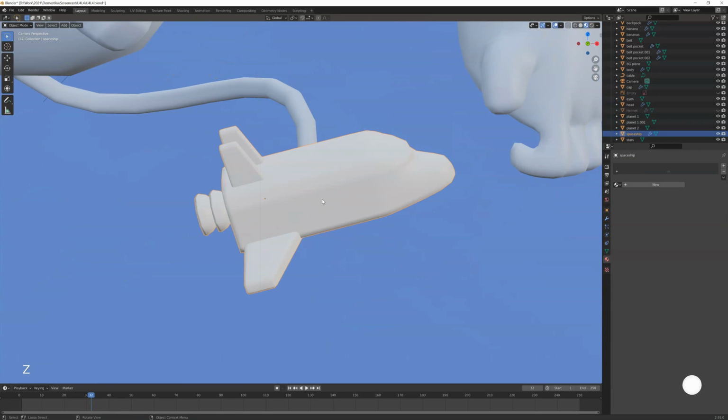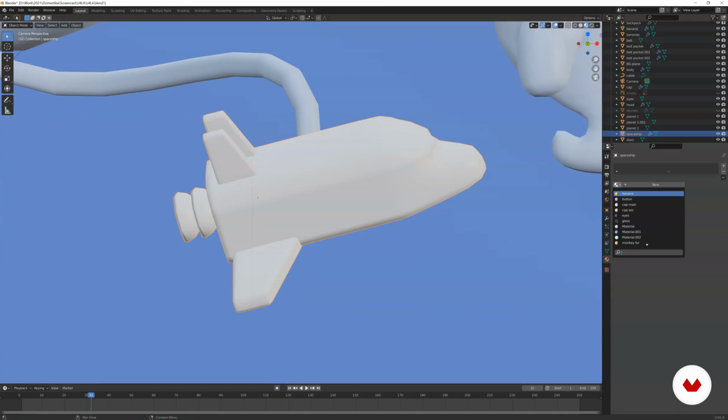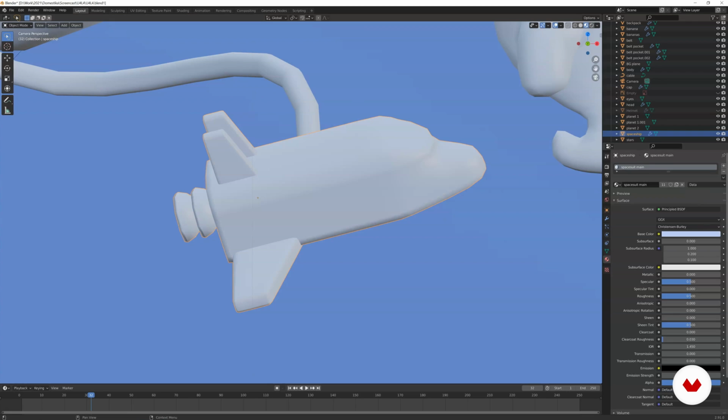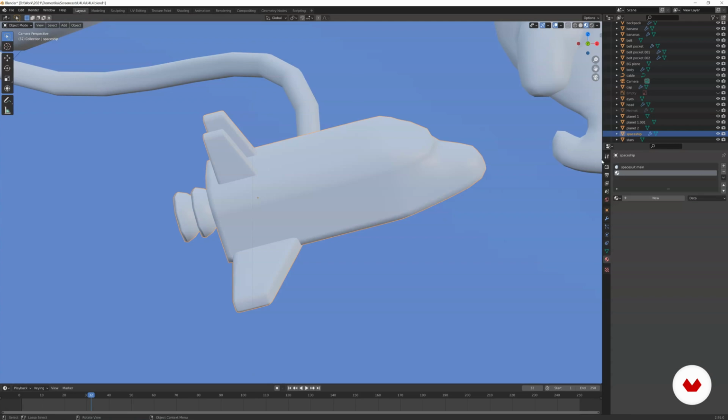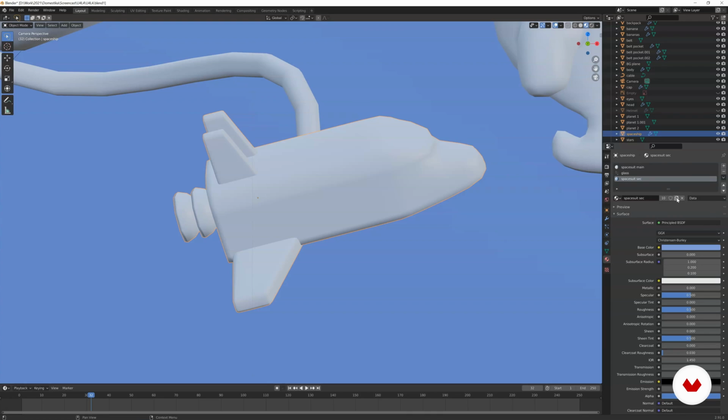Also do the materials for the spaceship. I think we can add the spacesuit one for this one, but we also need glass for the front panel here, so glass and then some dark material. I think we can use the spacesuit one, but maybe a little bit darker, duplicate it. Then just make it a little bit darker.